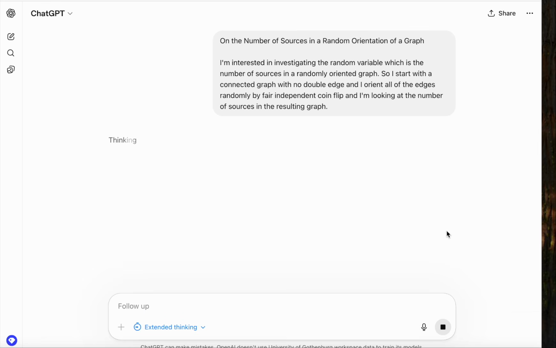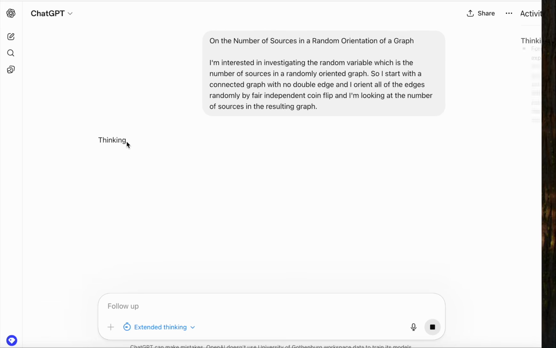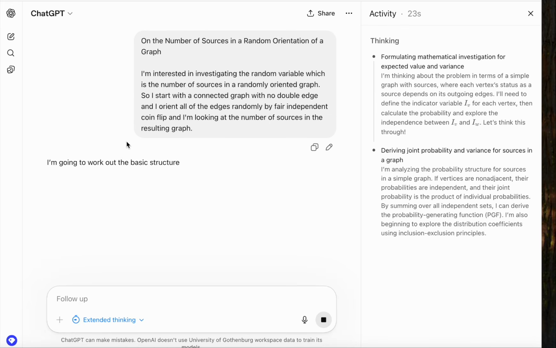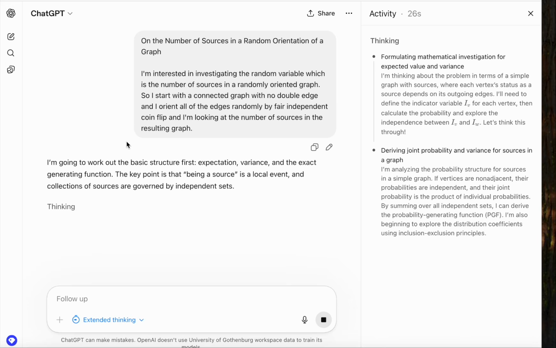It starts enthusiastically thinking about this. Let's look a bit at what it's actually doing. And then it talks about how you can investigate expectation, variance and the generating function. The key point is that being a source is a local event, but actually it's only local if you look at a single vertex. It becomes a bit tricky if you look at two neighboring vertices. For example, they cannot both be sources. So there we have to think about how to get traction in this problem.